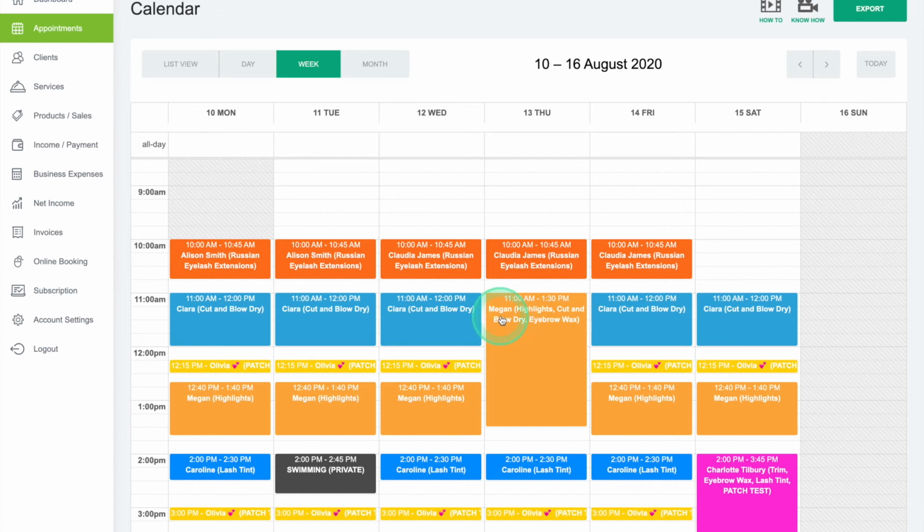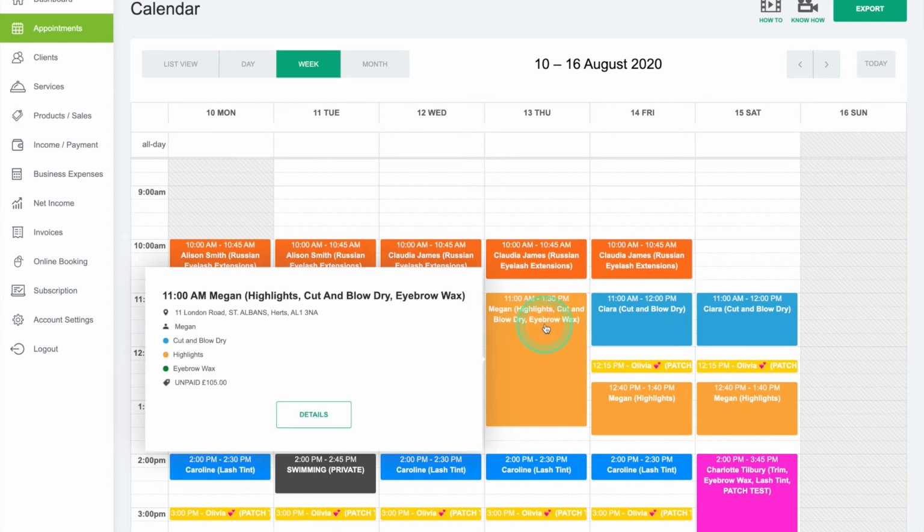So you'll see that you've booked Megan in at 11 o'clock until 1:30 for highlights, a cut and blow dry, and an eyebrow wax. And if you click on that button there, it will give you the combination of the three appointments that you're going to be seeing her for on that day. It shows they're all as unpaid for 105, and then you've just got a summary on the top line giving you the appointment start date and the services that are being offered.